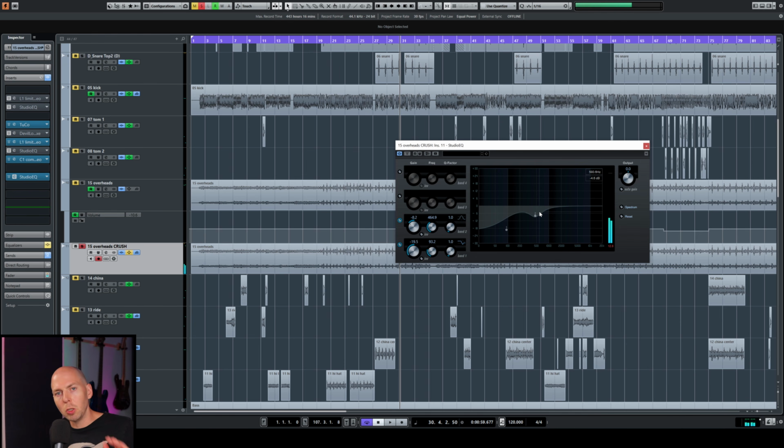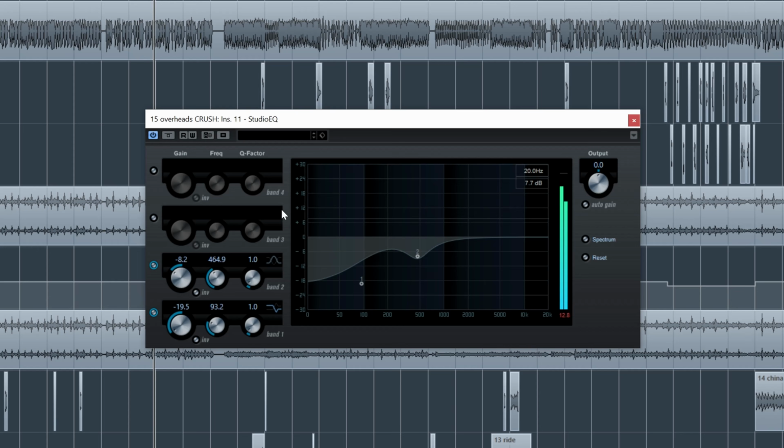So we don't want to take too much of this away because these mids are also what gives it a sense of space, okay? So we're going to keep some of it in, but notice we can now hear all of the harshness in the room mics, right? Let's listen.